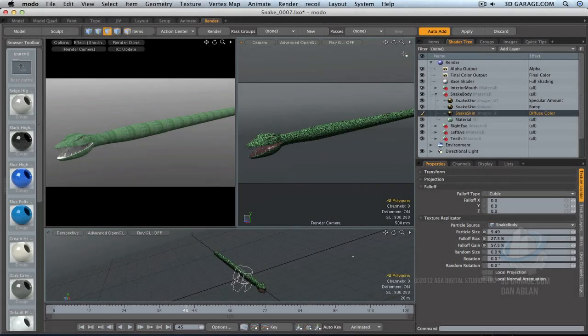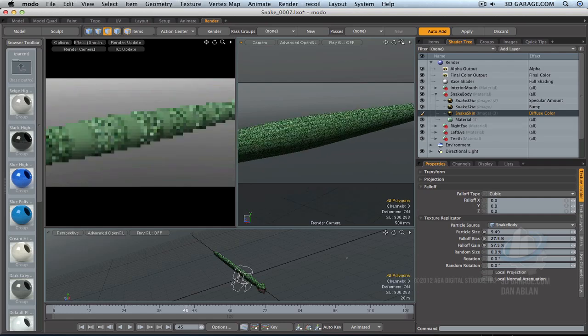All right, two more things to do with the snake and then we'll get them moving. So we've used this as a basis for understanding how the shader tree works. And we've seen some of the new tools like the texture replicator. There's a couple others in there I want to show you. And as we zoom in close to our snake, come on, there he goes.